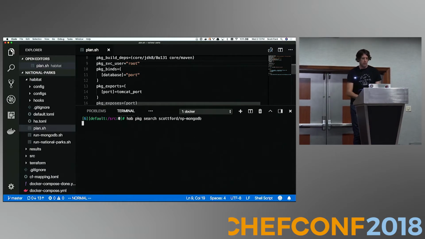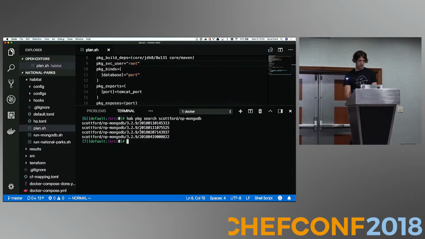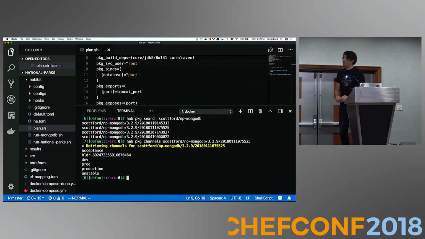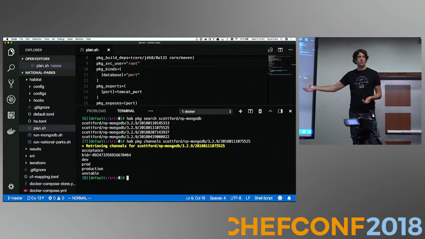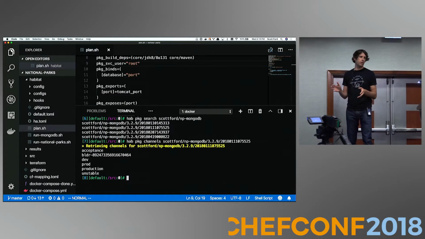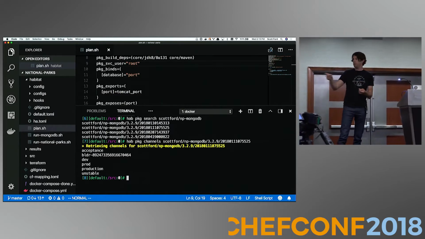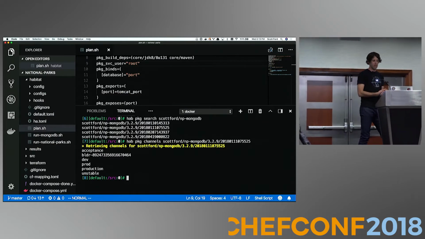Scott/np-mongodb. And so I've got a bunch of different versions, but which one of these versions, hab pkg channels, that particular version, copy paste. Artifacts that you push up to the depot can belong to different channels. You can tag them with channels. And at the time you deploy out your application, you can have the supervisor subscribe to channels and only load the ones that you want.